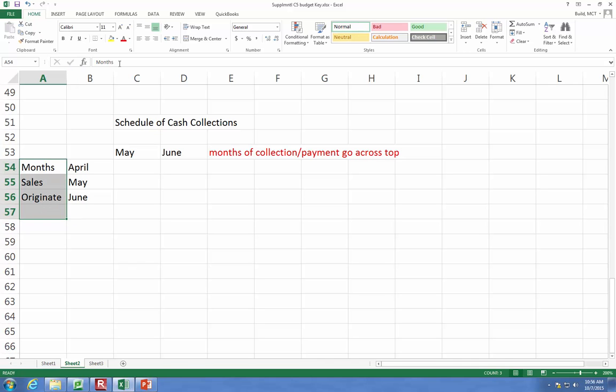You don't have to write this in red. I'm just doing this for learning purposes. What am I trying to put here? I'm trying to put how much of April sales I'm collecting in May. Where the heck am I going to find that number? How much of April sales am I bringing in-house in May?